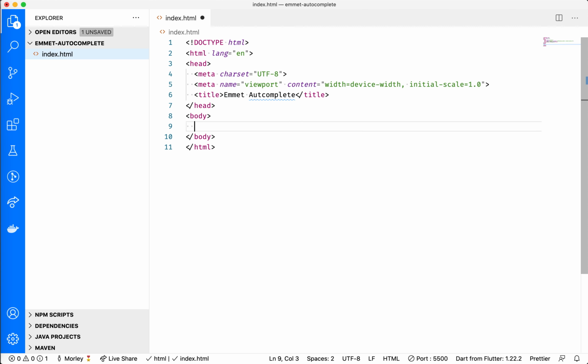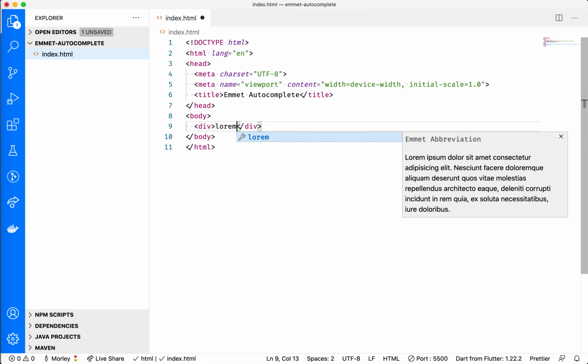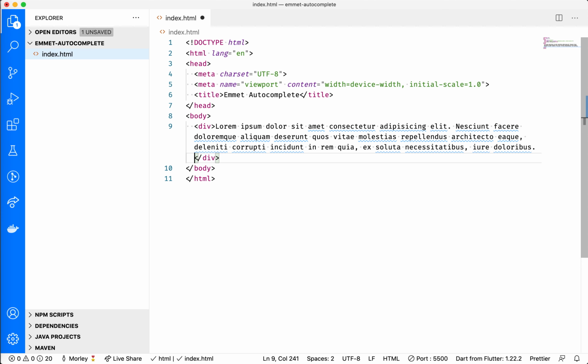All right. Another way that we can use Emmet Autocomplete is to create specific, whoops, I misspelled that, to create specific tags in our document. So let's say that I wanted to create a div tag, for instance. I can just type in div and then hit tab again, and it will open up and close that tag for me. So if I wanted to put some content in there, I can type in lorem, and again we have this Emmet abbreviation right here. If I hit tab, it will just give me a bunch of placeholder content.